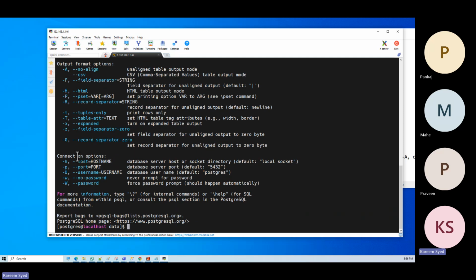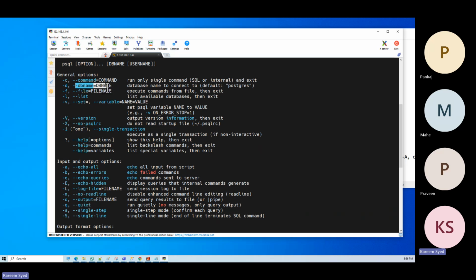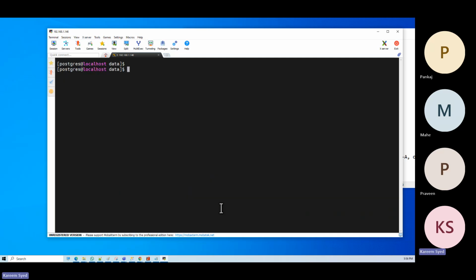But the connection options are important. Suppose the server is on a different host, then we have to mention -h with the IP address of the server, -p for the port, -U for the username, -w for the password. These are the connection parameters we have to use regularly, along with -d, which we just saw, the database name, to connect to a specific database. Fine. Just by using psql, we can connect here.